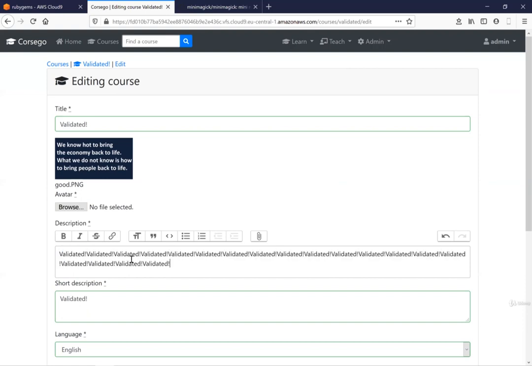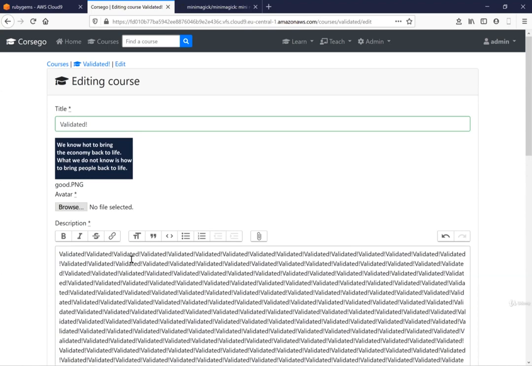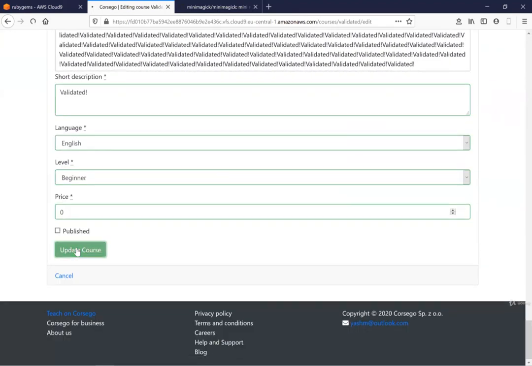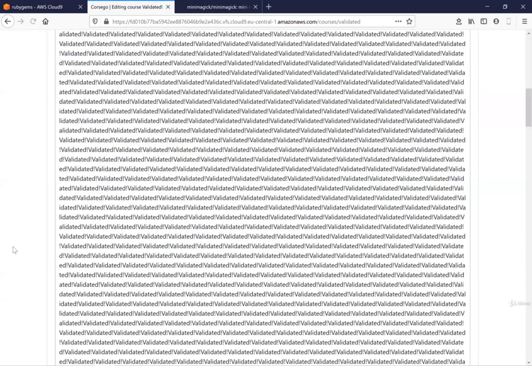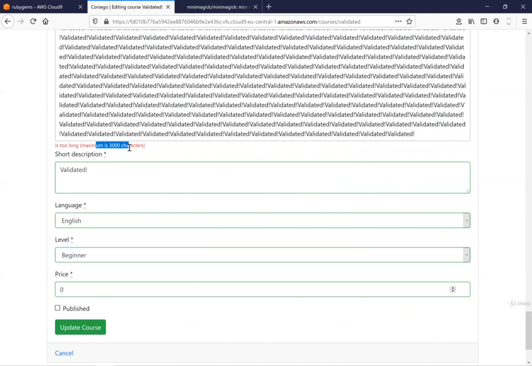So we'll just increase the size of the description and try saving. And here we get this validation that the maximum is 3,000 characters and it is too long.